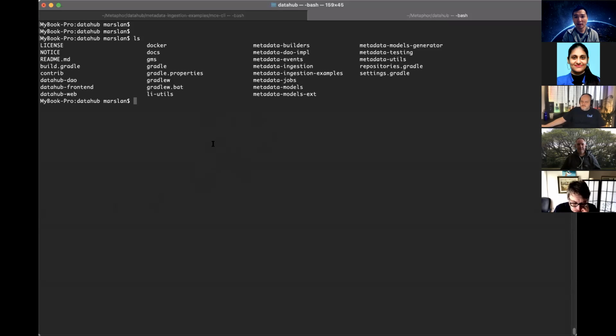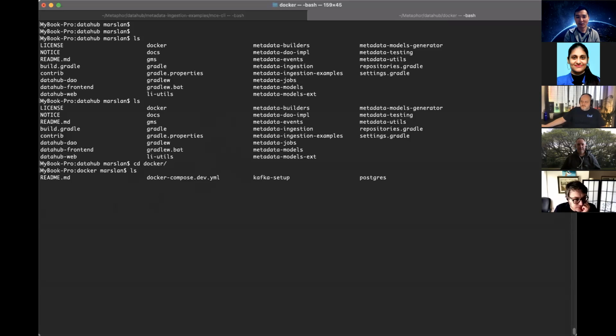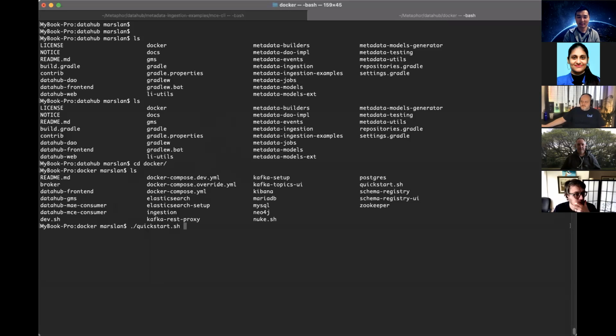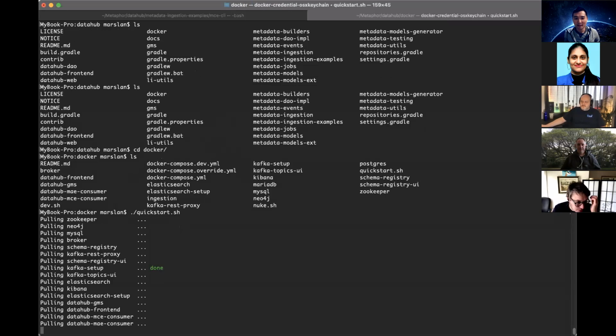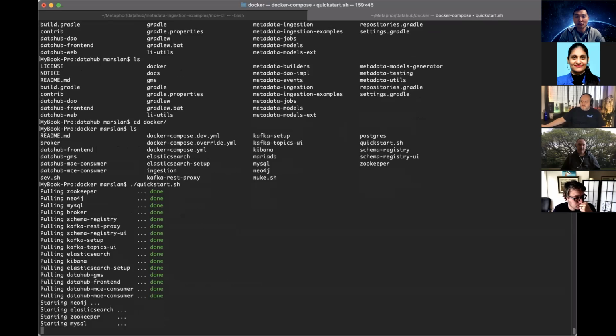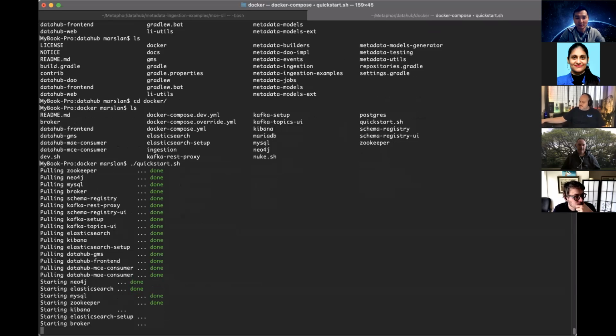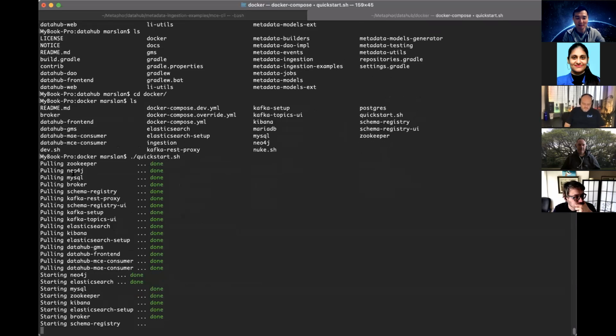But what you really end up having to do is to run the script. So if you go to the Docker folder here, then you just have to run quickstart, and off you go. It starts pulling down all the images from the Docker registry, and then it starts starting things. You can see there's a whole bunch of stuff being started.